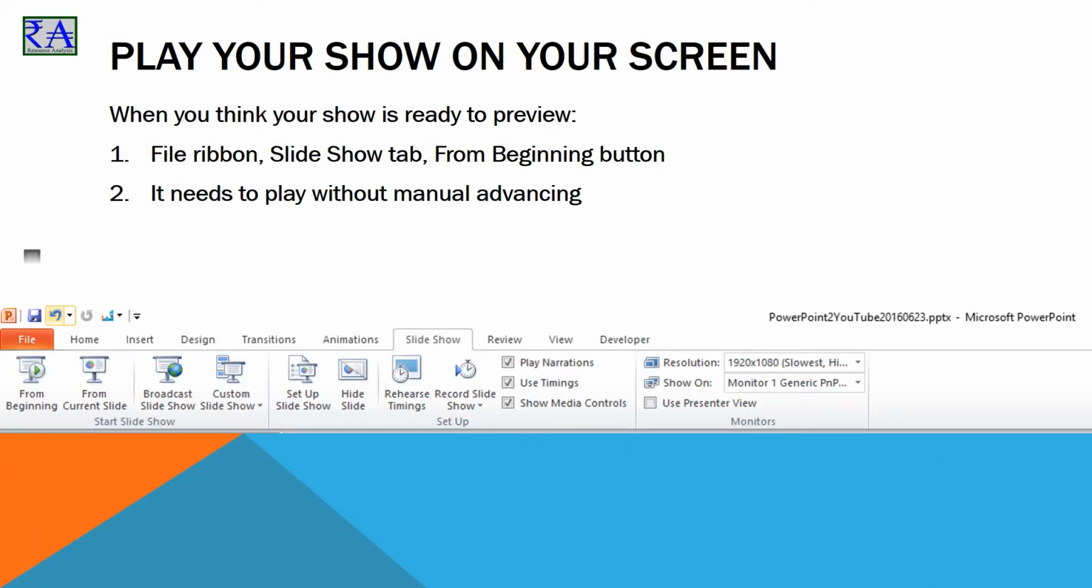Spend time on each slide. Make the show one slide at a time. You think you're ready to go, but you need to watch your own show on your own screen. It must play completely without you clicking on anything after From Beginning is selected. Make sure it is ready for prime time.